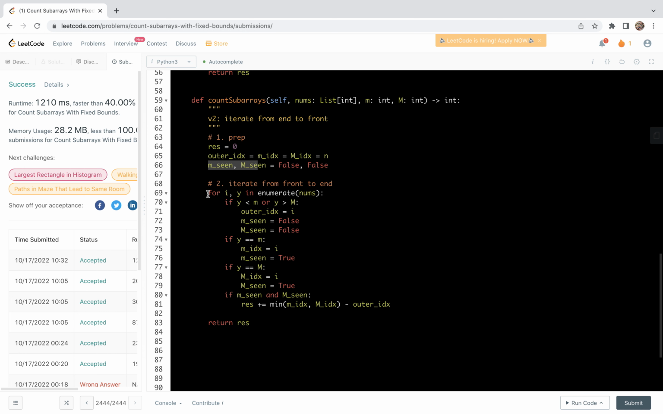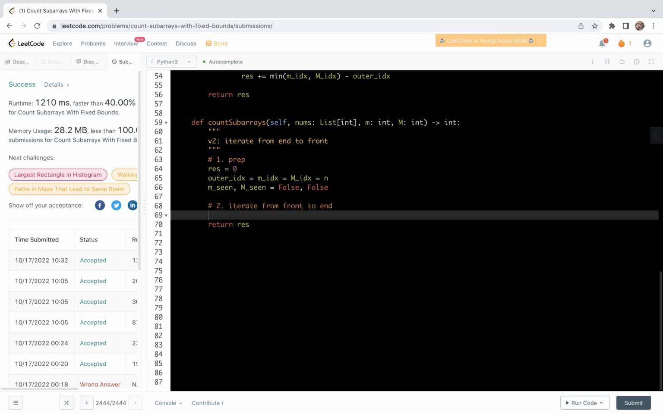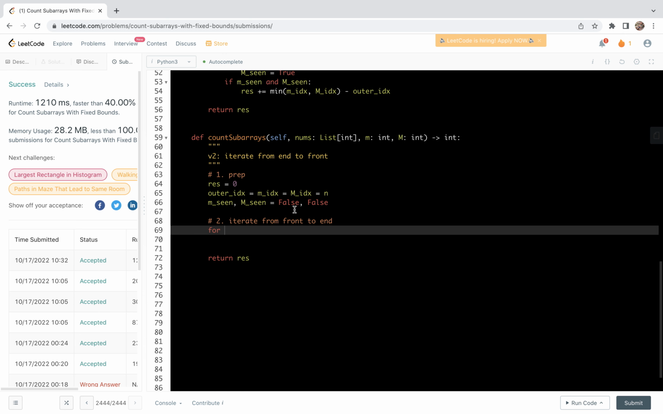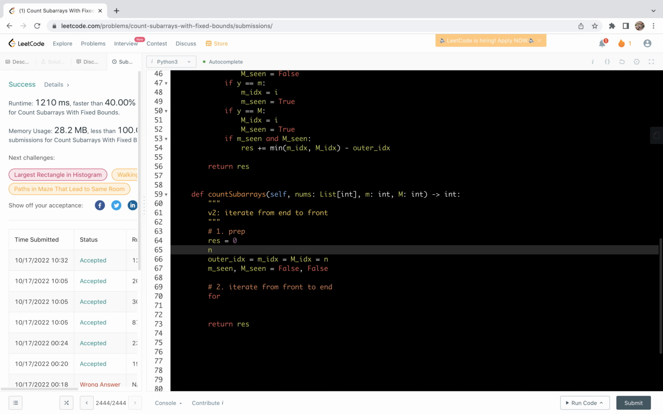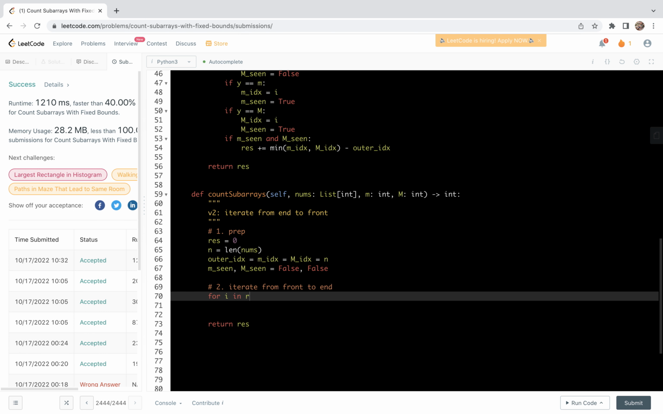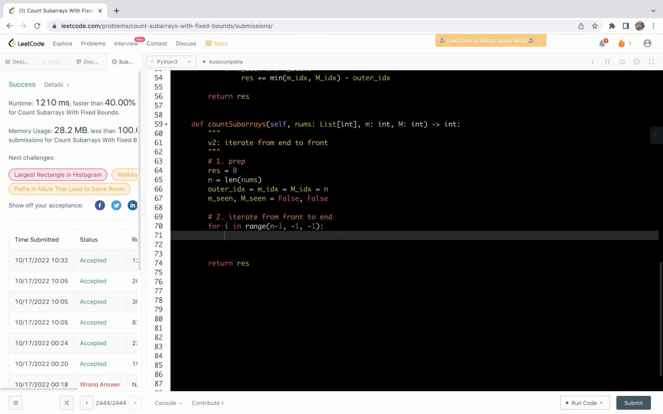So first, we do some preparation. The result variable does not change, and the outer index and m, little m and capital M, should be initialized to be n, right? So then this is the same. So now let's iterate. For the iteration, we change a little bit. So let me just delete that. Then what we're going to do is, n is the length, right? So let n equal the length of nums. And then for i in range, we iterate from the last index n-1, and we end at index 0, right?